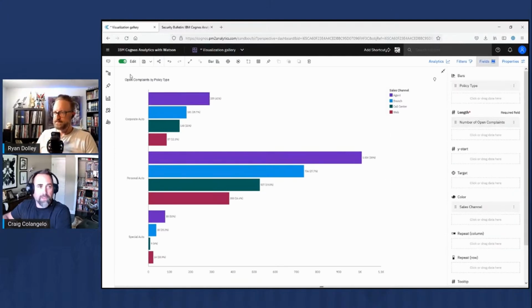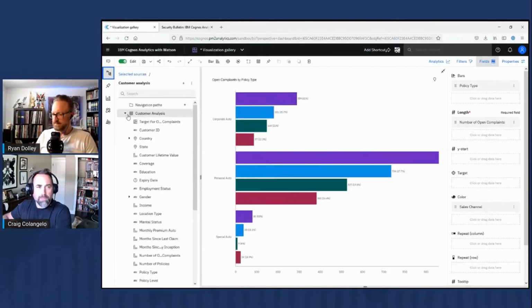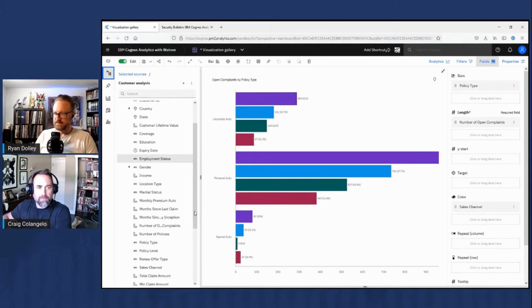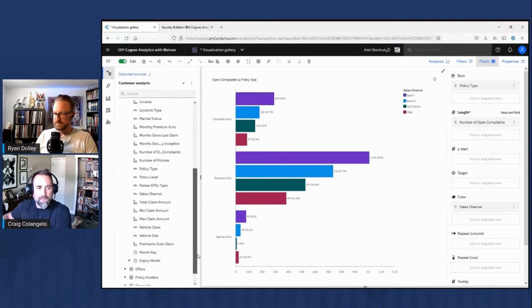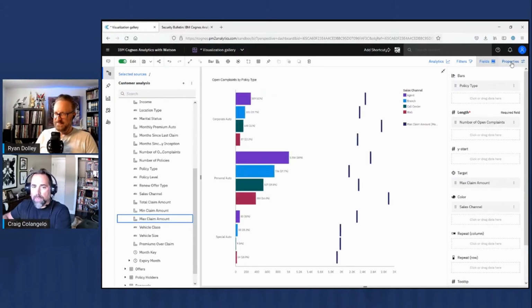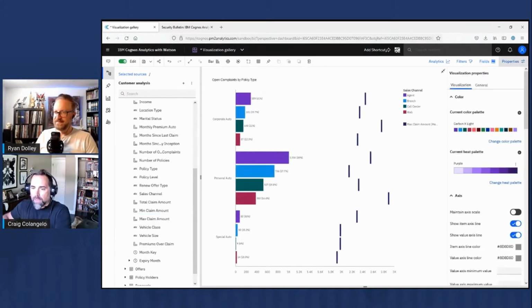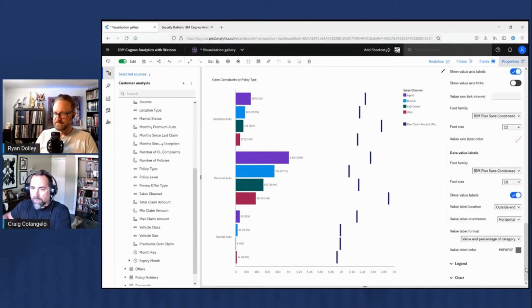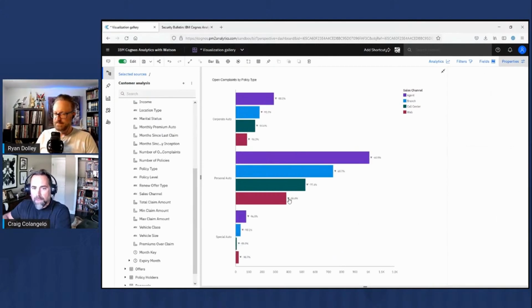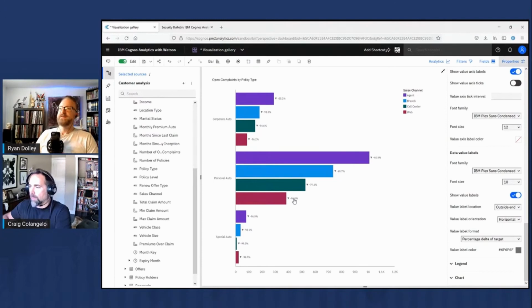Yeah, and let's throw a fake target on here real quick. We'll pretend like max claim amount is the target, even though that has nothing to do with anything. But that'll be our target. And then we'll go back into the properties here. And we'll show the delta version, which is, I think, really cool. So we'll show the percentage delta of target. So you can see it's above, it's below, it's missing by that much, right?